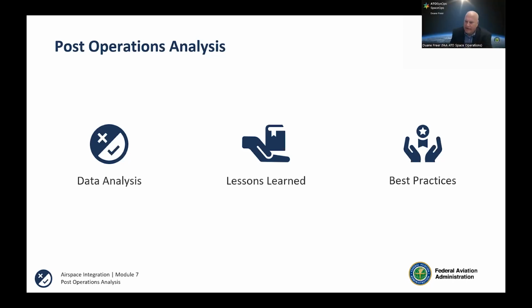Anytime you're doing something new in a new field, it's critical that you learn, because you are learning something every time you operate. That's really, I think, what a lot of these launch companies are doing as well. They're learning every time. And if you're not taking in those best practices, then you're really losing an opportunity to move forward.